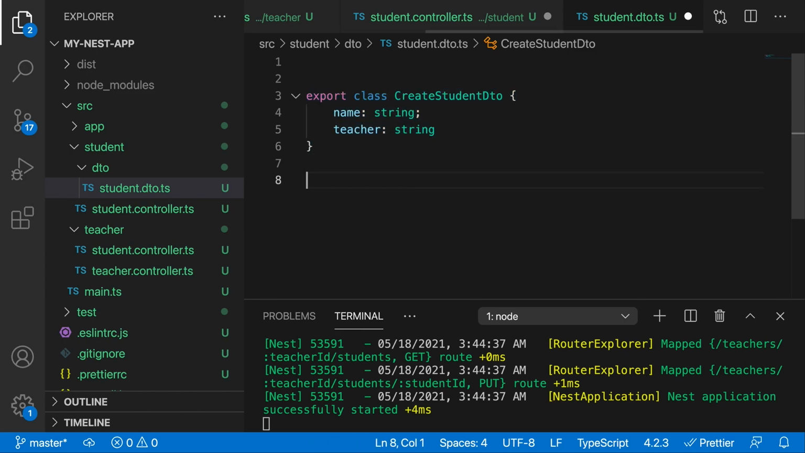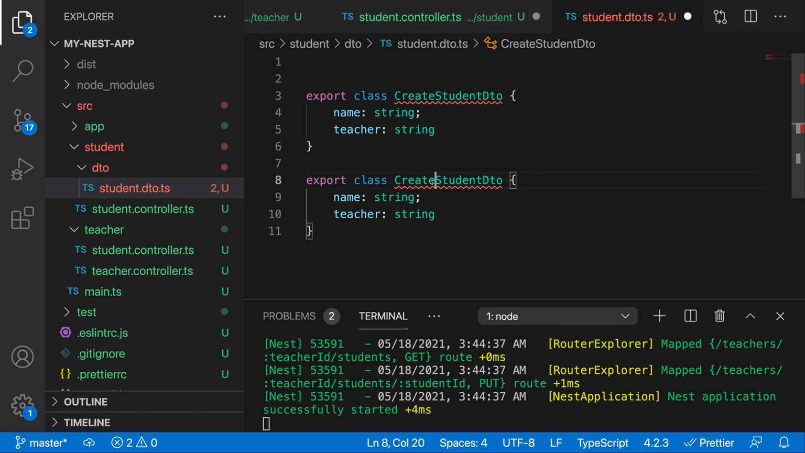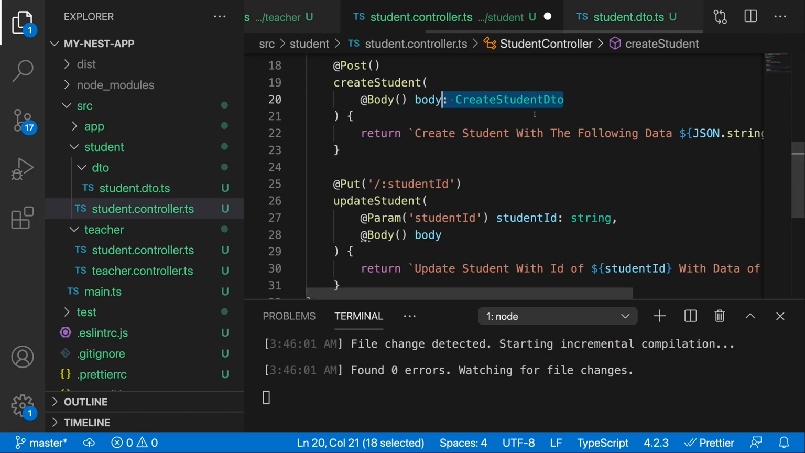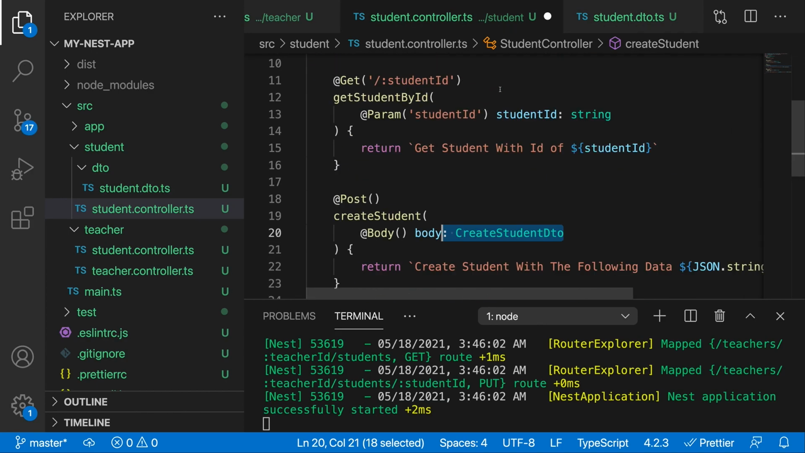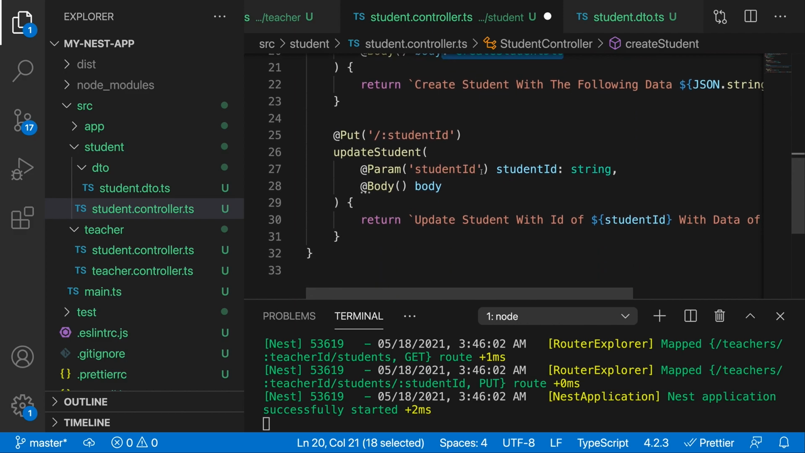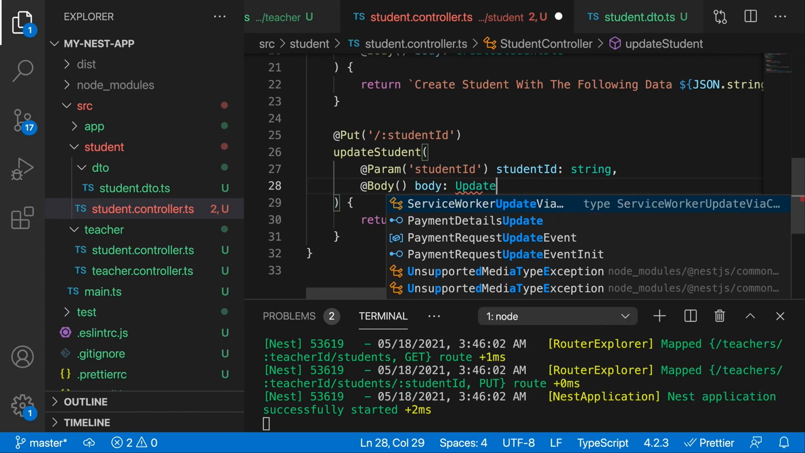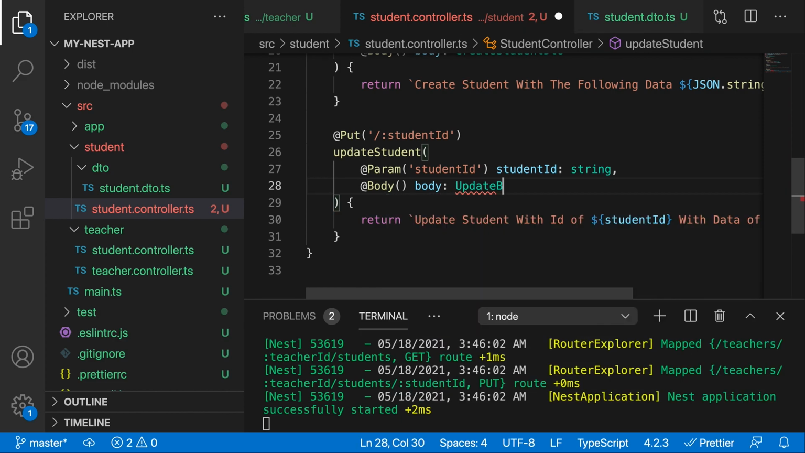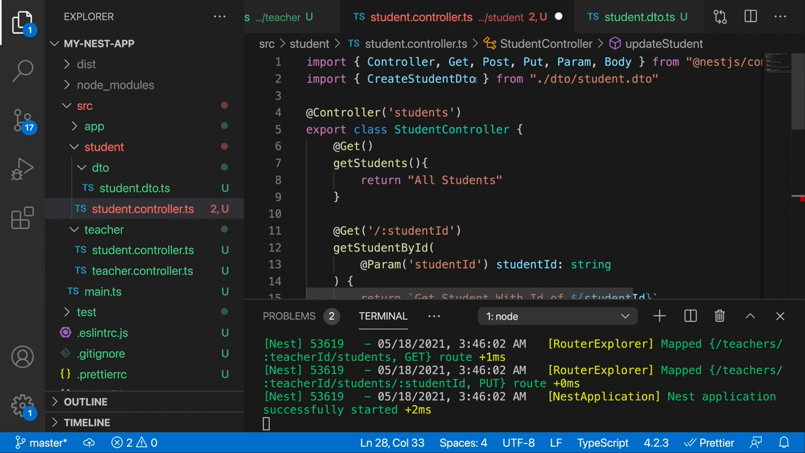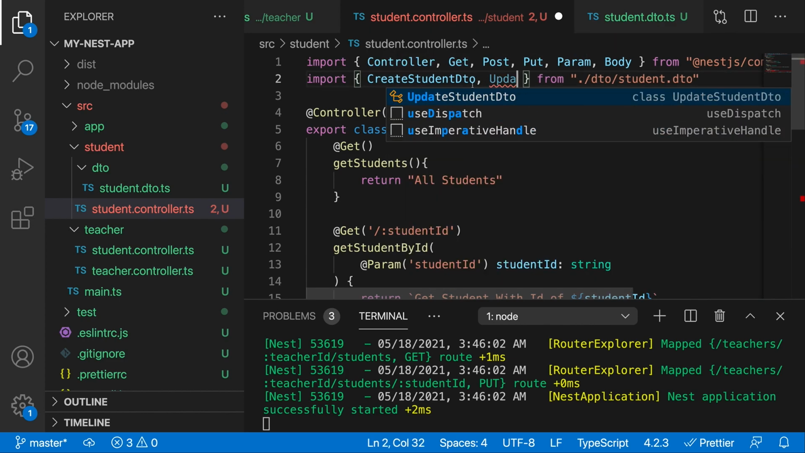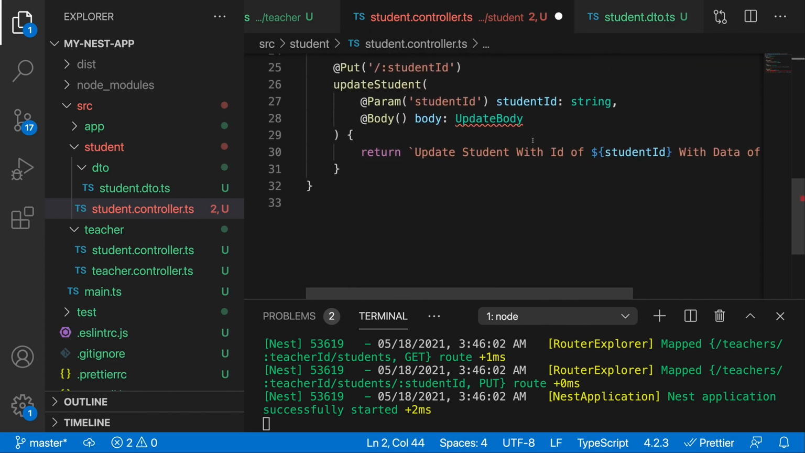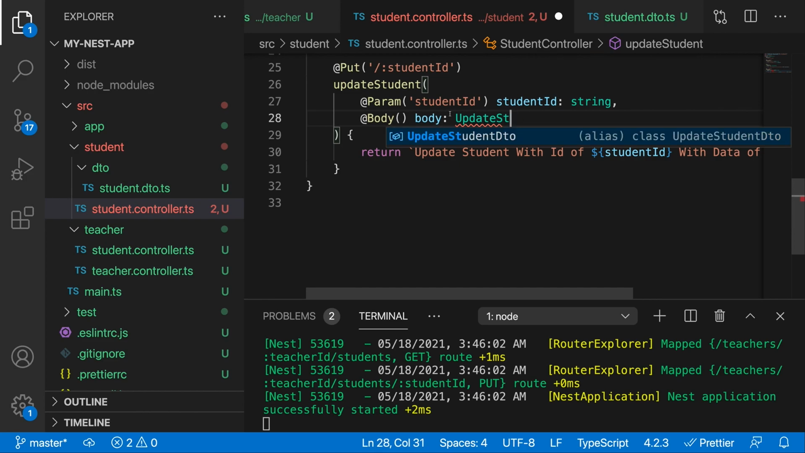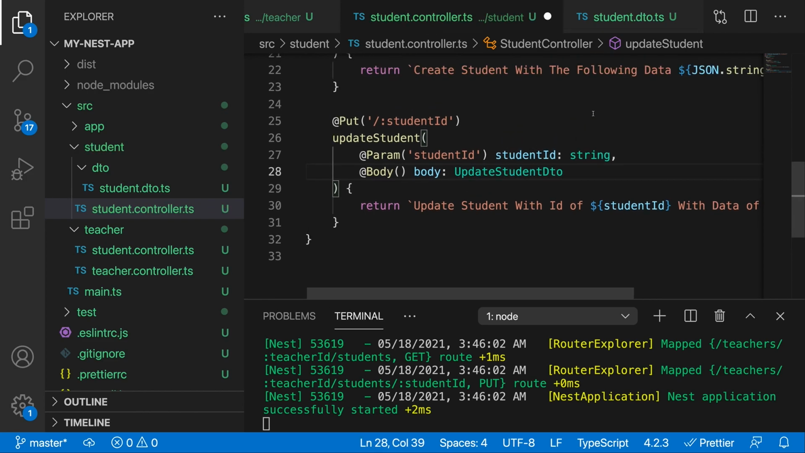So what we're going to do instead is just create another class. We're going to call this update student DTO. We're going to save that. And notice that I haven't imported it in, but you can just auto import it by just using it. So we can just say update body. Actually, I guess that didn't work as well as I wanted to. Update student DTO. So I guess that was probably one of the reasons. Update student DTO. All right, terrific.